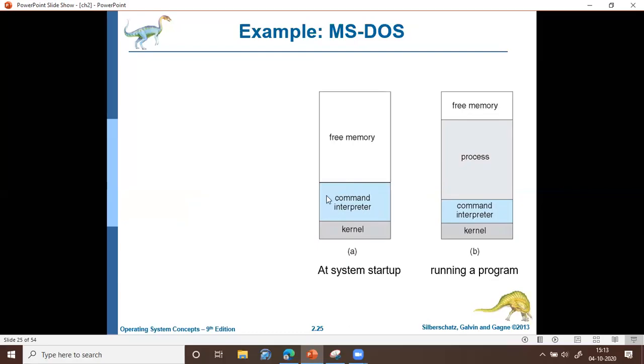The command interpreter is the place where you can type commands. So this is a single user operating system, or single process operating system. It can execute only one process. If you type any command, that particular process alone will execute. You cannot run more than one process. There will be only one process.